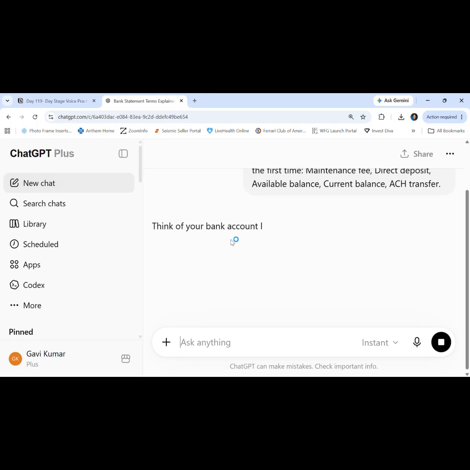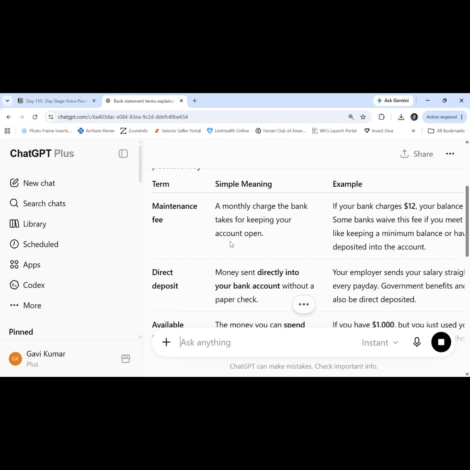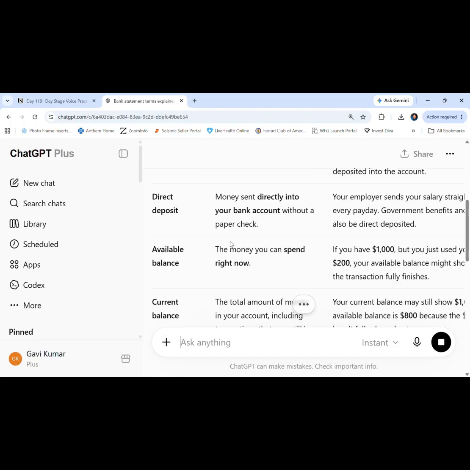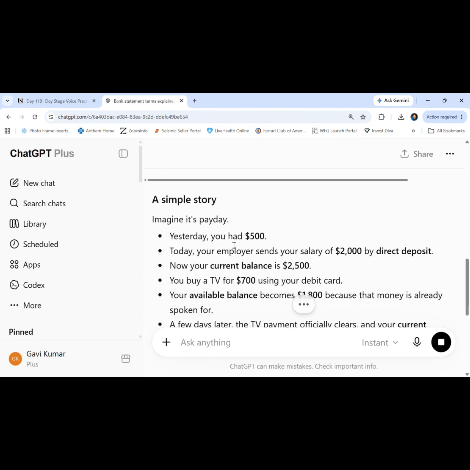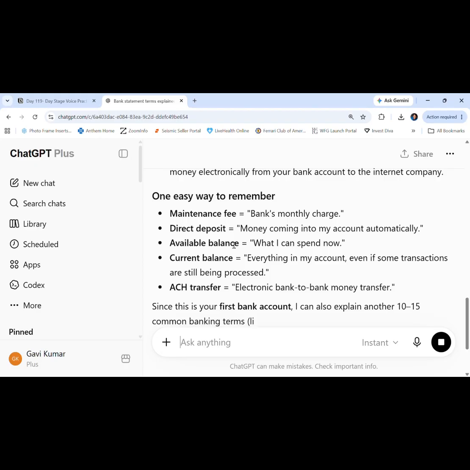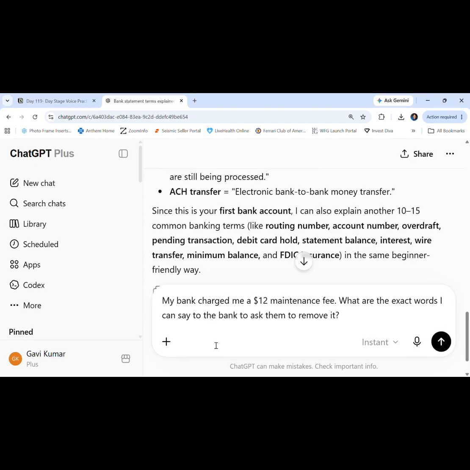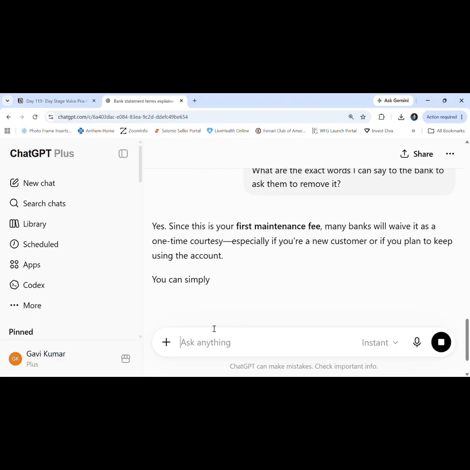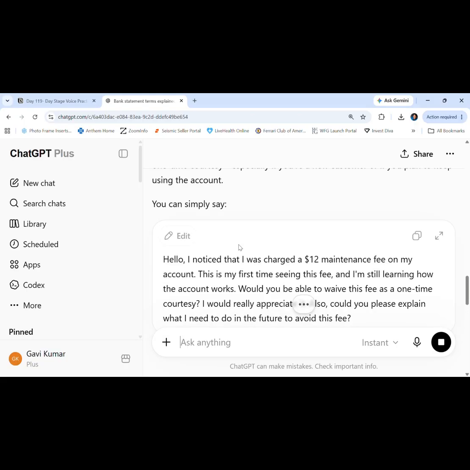Watch this. Did you see that? It explained every single term in plain, simple language. No bank jargon, no confusing words, just like a patient friend sitting next to me. And then I asked one more question. How do I avoid this fee in future? And it gave me the exact words to say to my bank. I'm going to show you that too.